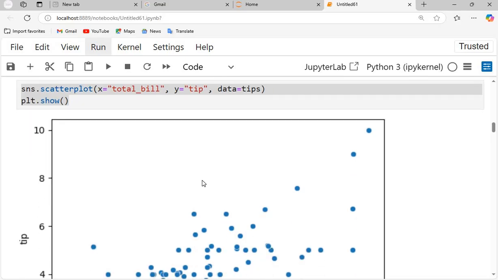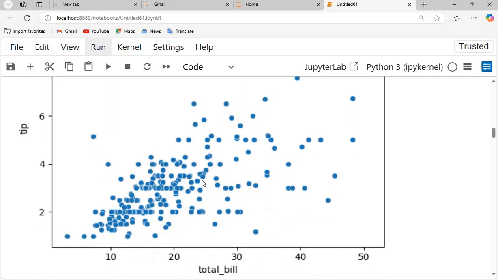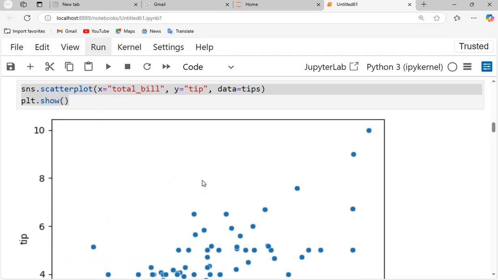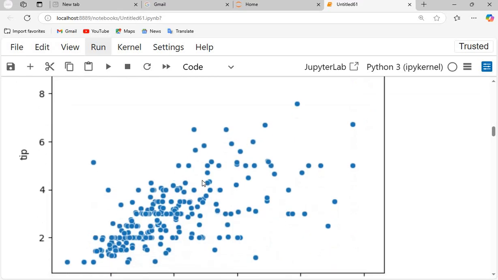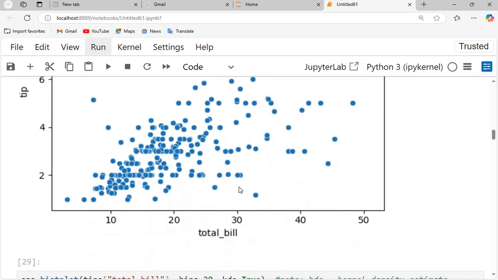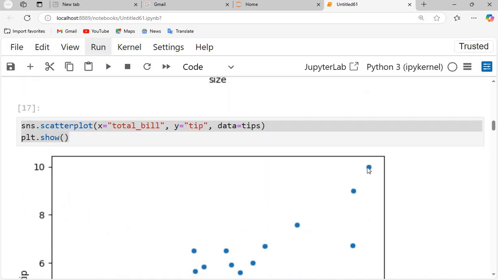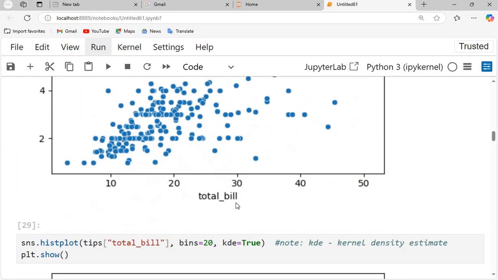Then we quickly move to scatter plots. We use the scatter plot to determine if higher bills lead to higher tips. That's what we do here. And we're able to see that higher bills lead to more tips. As you can see the dot here, which is actually at 50 there.